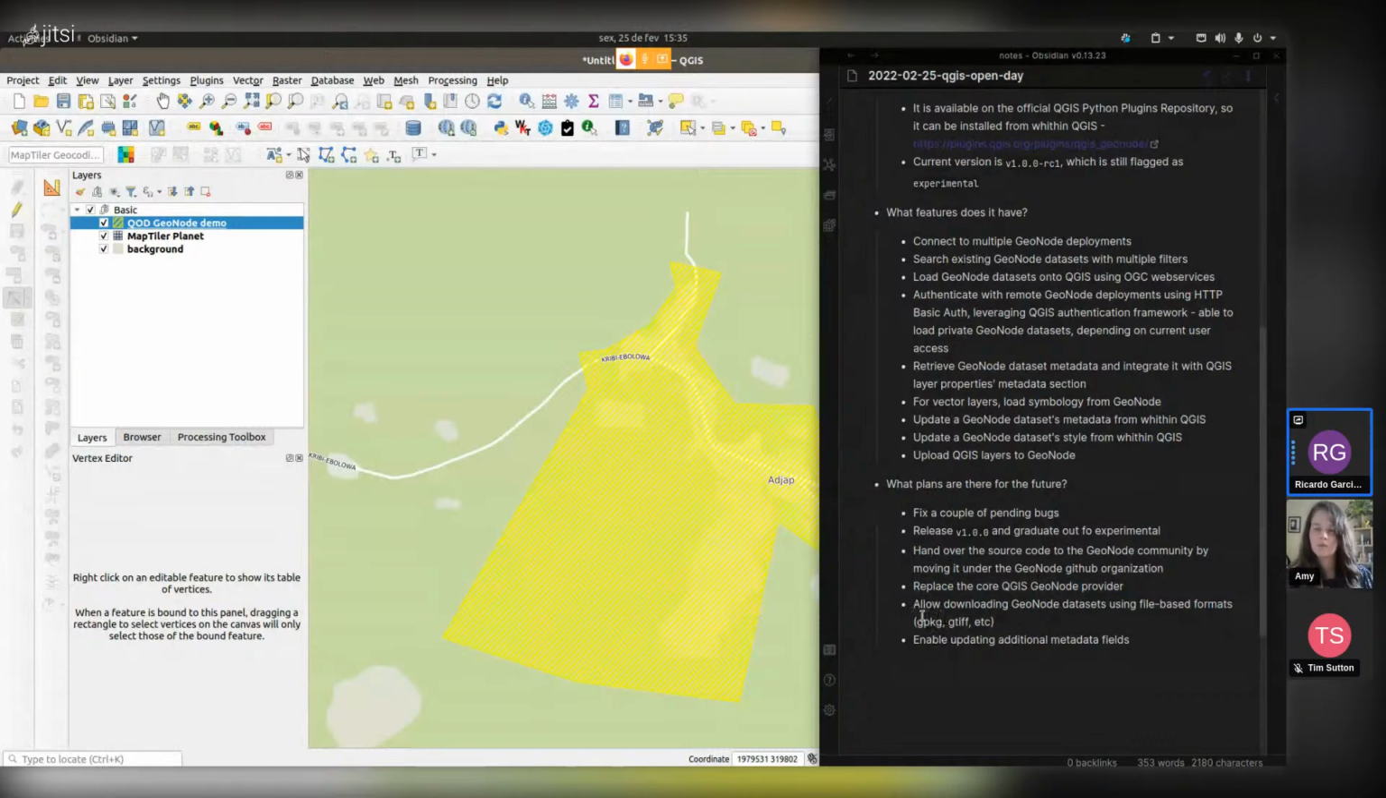And later down the line, we will be continuing to add features, like, for example, downloading datasets using file-based formats, add support for additional metadata fields, improve the styling, and so on and so forth. So the idea is to turn QGIS into a proper GeoNode client and make it a very valuable tool for technical users that are dataset producers and people who do generation and analysis and have GeoNode in the mix.